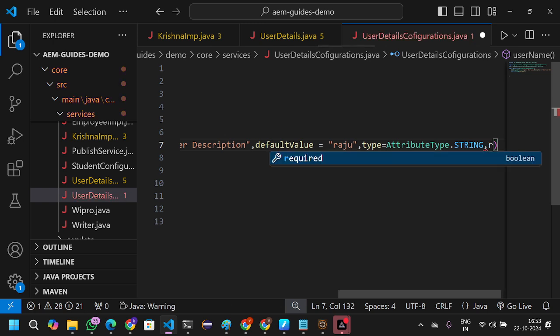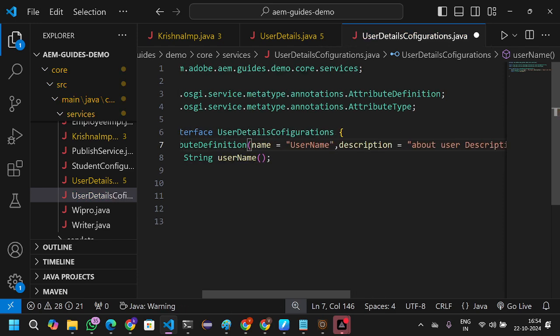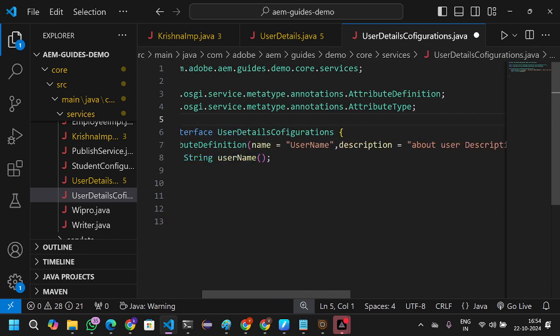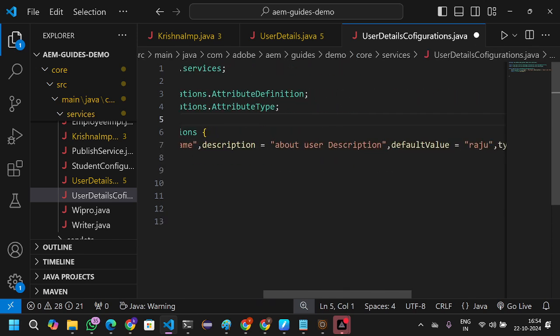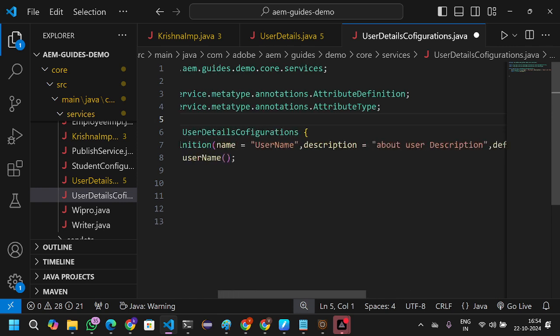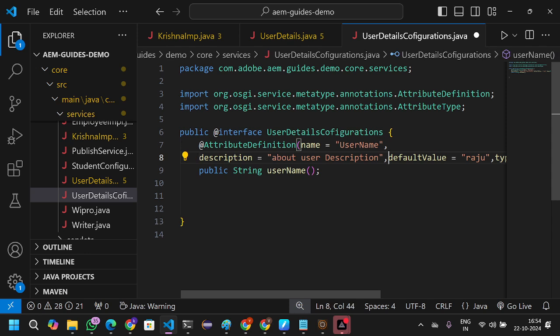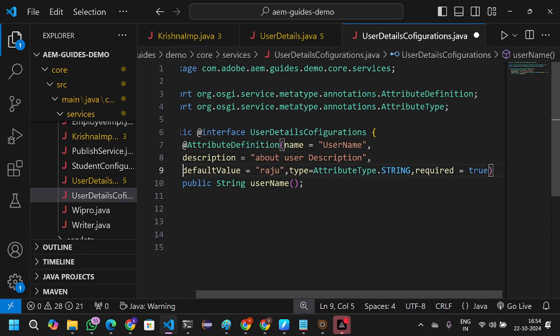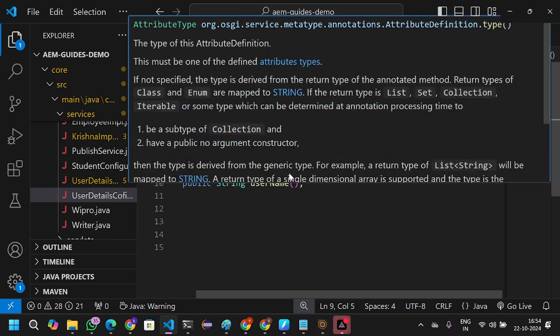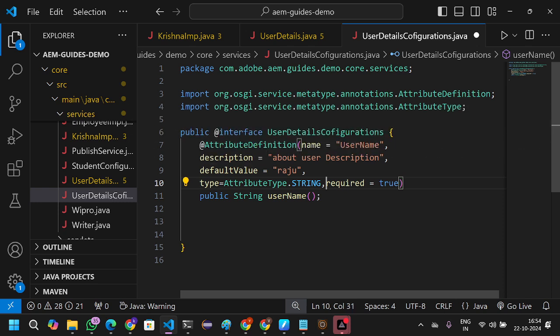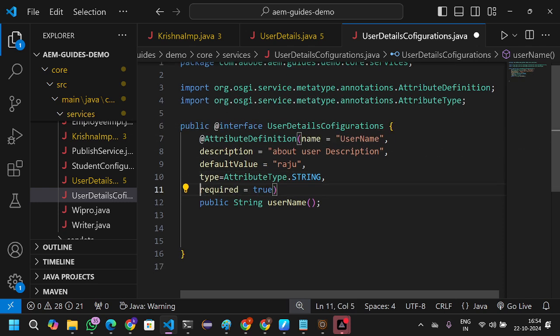Next, required equal to true. So these are the recommended attributes. Name is the recommended attribute, and the remaining ones like description. These are all recommended attributes, not mandatory but highly recommended. Okay, so I will divide like this. So this is clear. This is with respect to username, right?